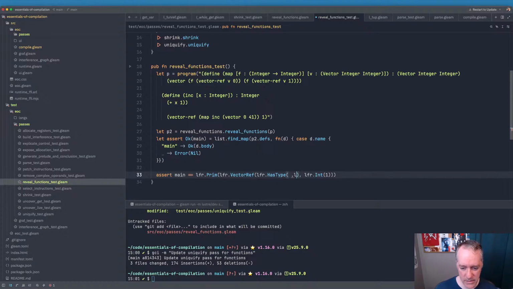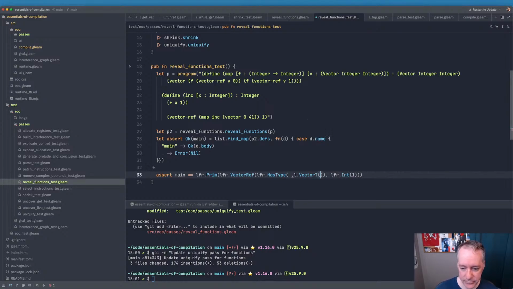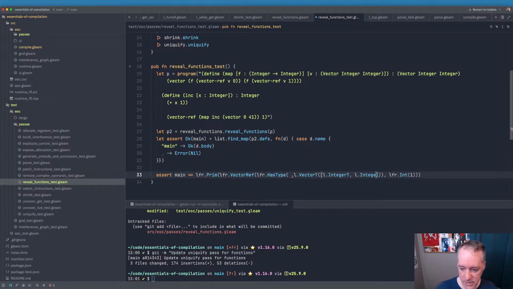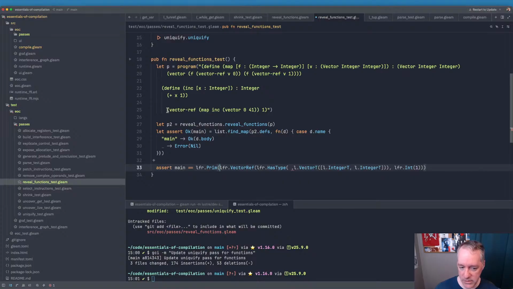That is going to be vector t, l.integer t, and we're going to have this probably twice, so bear with me there. Okay, so our main function, all it's doing is, I'm going to construct this vector, I'm going to run some function on it, and then I'm going to pull an item out of it. That's what our main function is doing.